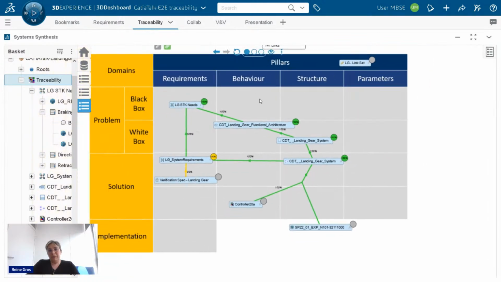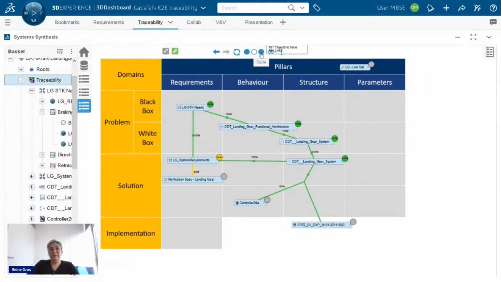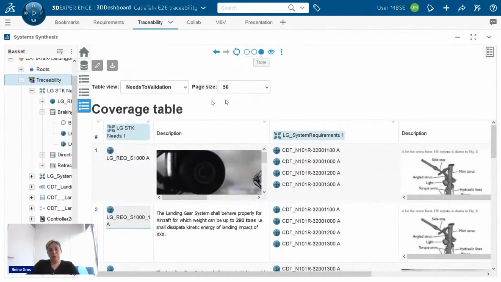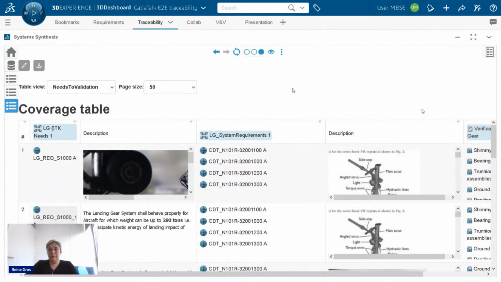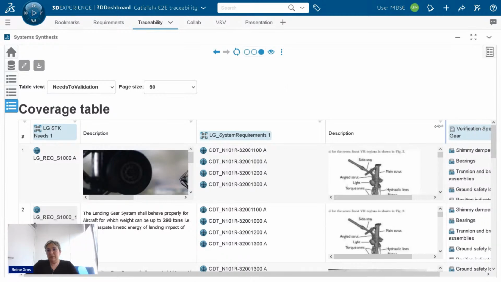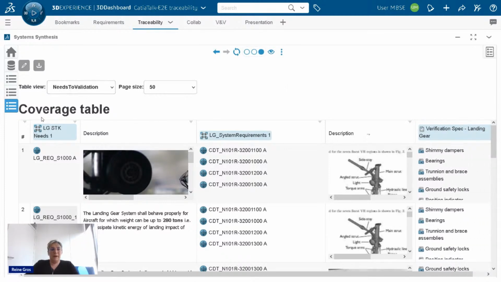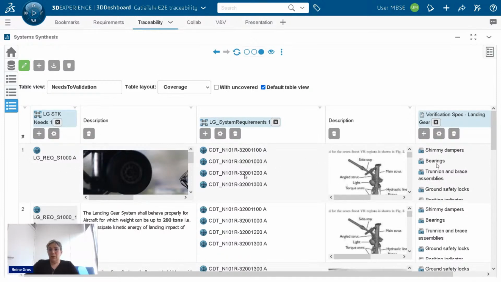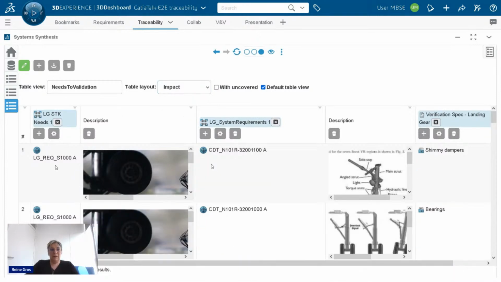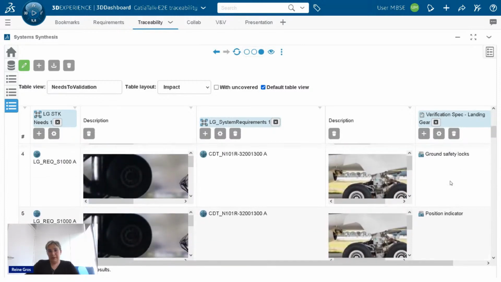But you can also manage impact traceability in a table. So here I have already defined some table views where you define the elements for which you want to analyze the traceability. So here, for example, I have stakeholder needs, system and my specification. And I have for each need a line containing all the impact of this specific need. If I change my layout for impact, for example, I will now get a line for each impact, meaning the same needs, but an impact per line.